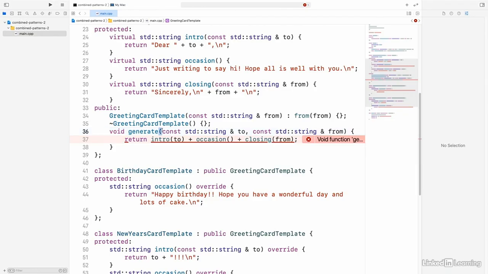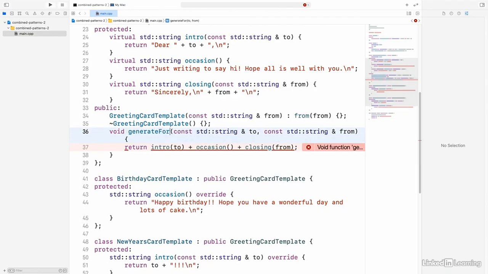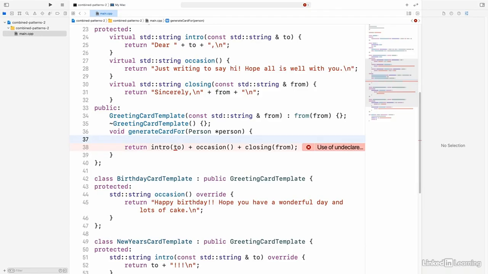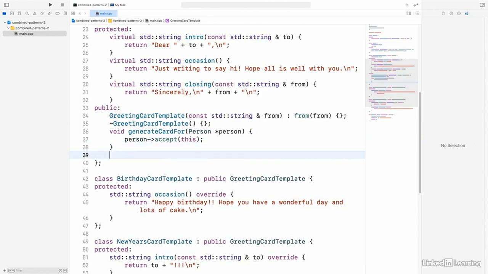All right, so we're going to change this method a little bit. Instead of just calling it generate, we're going to say generate card for. And instead of passing in to and from, we're just going to pass in a person pointer. And what this is going to do now, instead of just calling return intro occasion closing, is have our greeting card template class visit the person class. So we're going to say person accept and pass this as the visitor. And we're going to cut this out of here for now. We'll paste it in this other method we're going to put here.